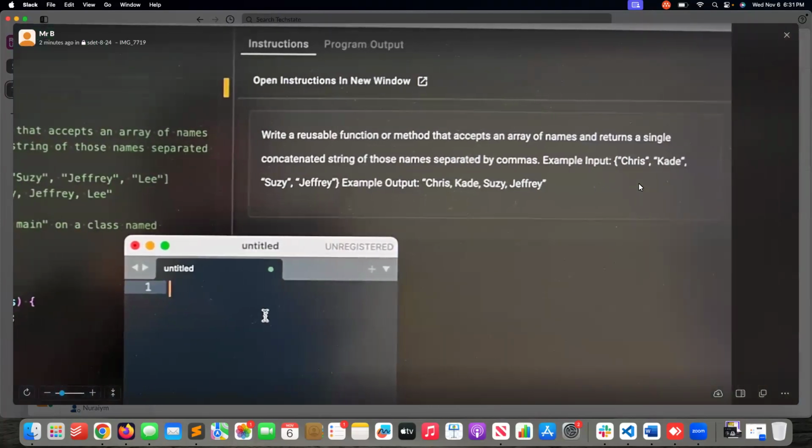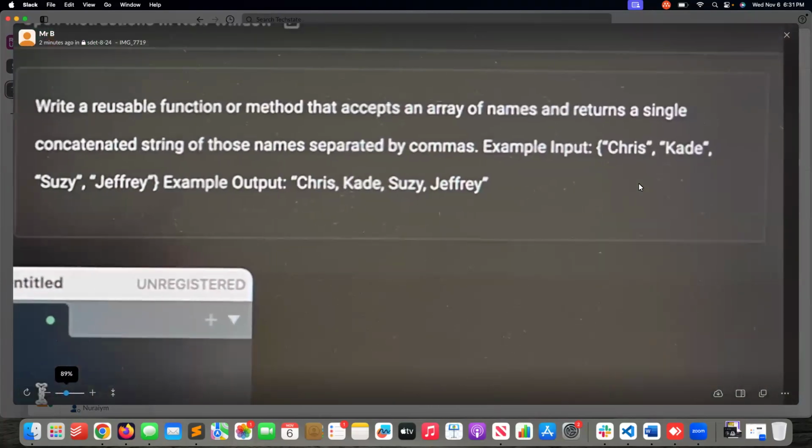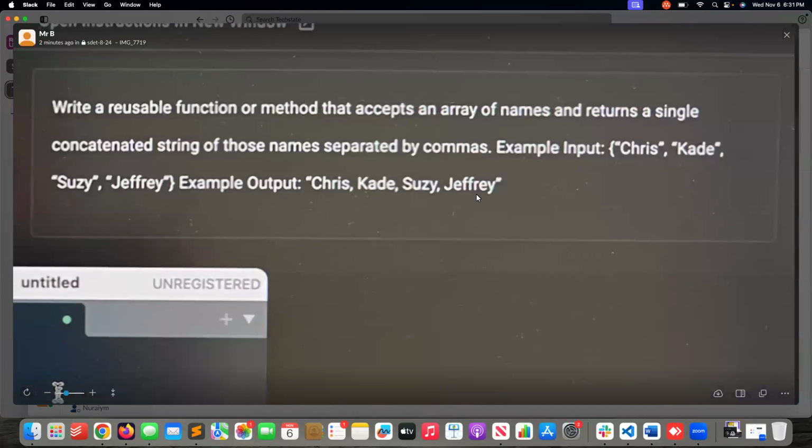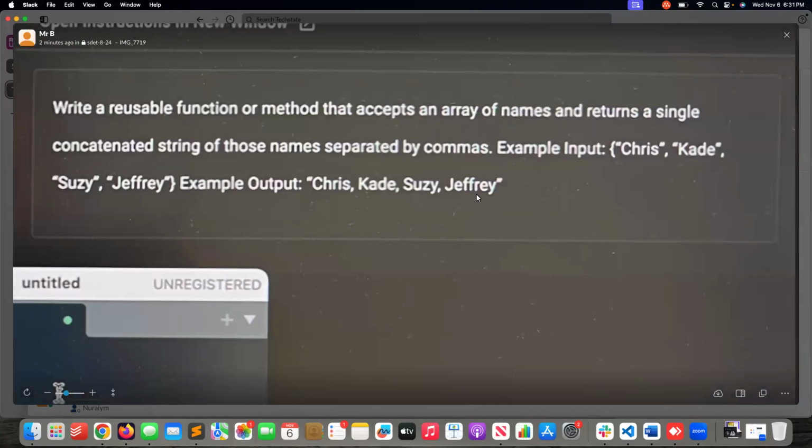So the question is, as you can see here, write a reusable function or method that accepts an array of names and returns a single concatenated string of these names separated by commas. So, for example, this is the input: Chris, Kate, Susie, Jeffrey. This is in the array. And they want the output to be only one string, and they should be comma separated.